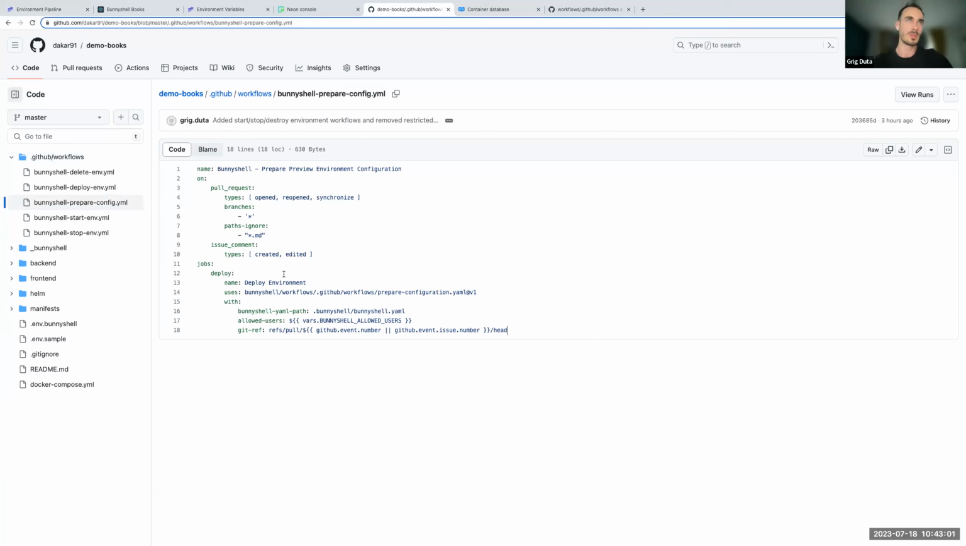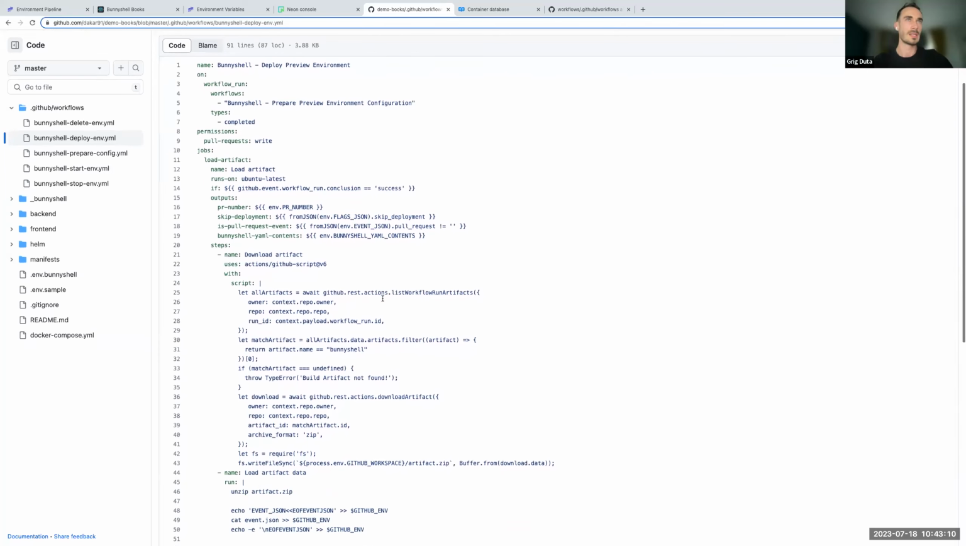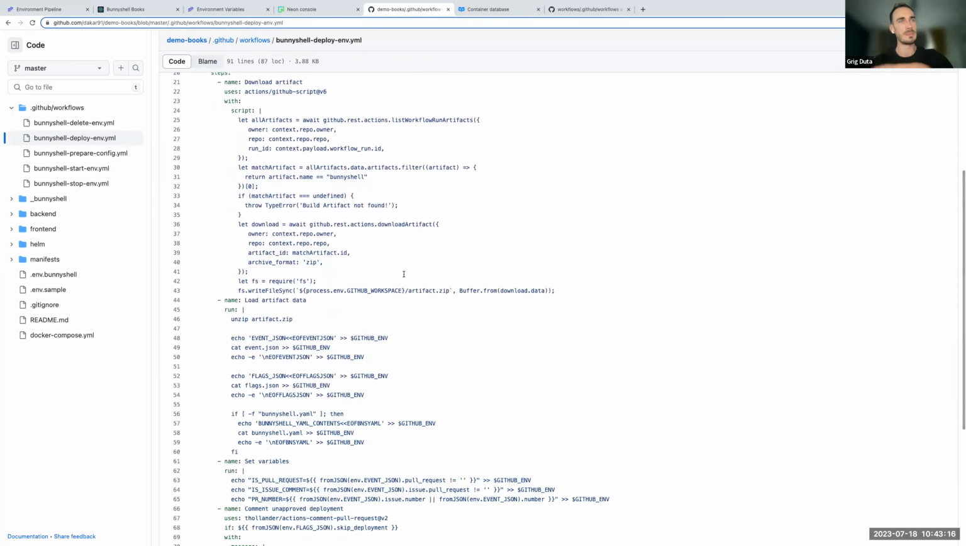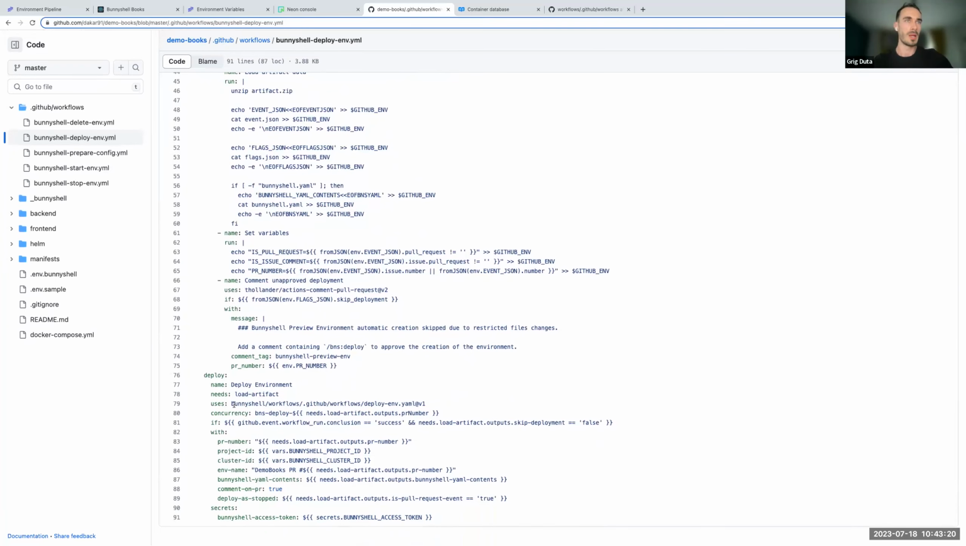So we essentially pull the code in this step and we prepare the Bunnyshell YAML here in the prepare configuration step. And then in the deploy environment, we have a little bit more logic that essentially loads the artifact that we built, the Bunnyshell YAML that we built previously, and unzips it and essentially passes it over to our Bunnyshell workflow, okay, which uses it to deploy the environment and comment on the pull request. And we're going to do that just now.